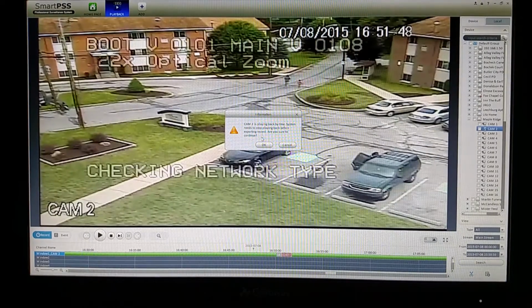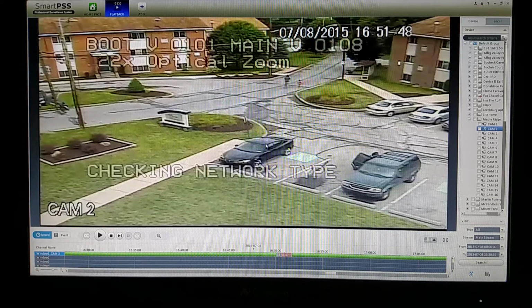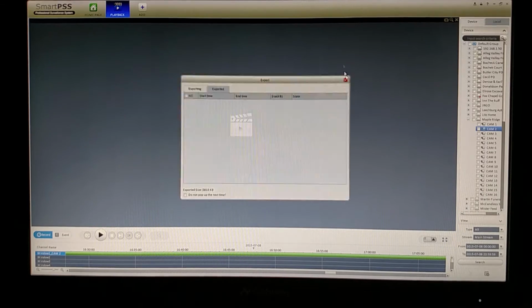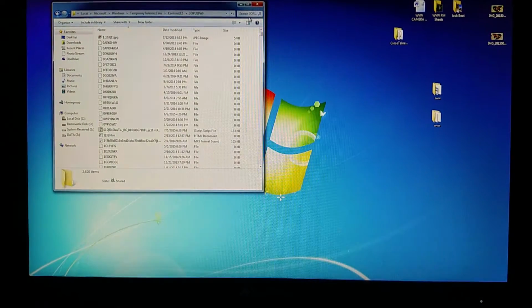hit OK. It's going to tell you that the camera's playing back. If you want to do a backup, you have to stop playing back. You just hit OK. The playing back goes away. You get a progress indicator telling you how much of your file is completed. Then I get a little pop-up down here telling me it's done. I can now close that export window. I can minimize my software.